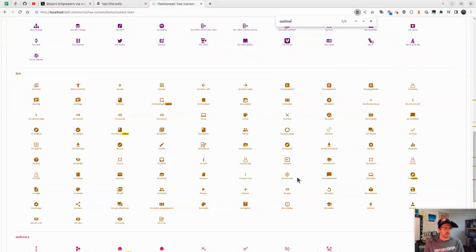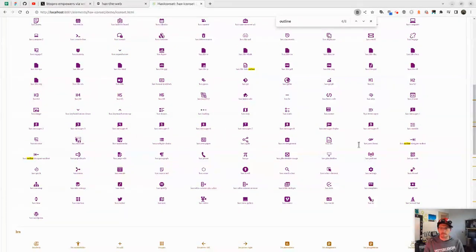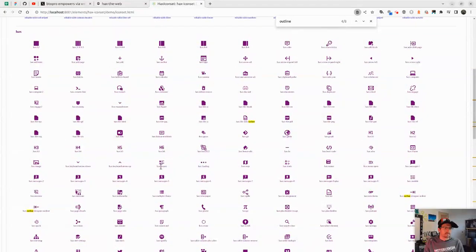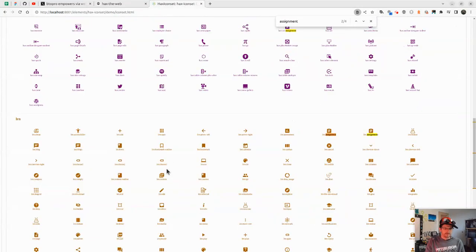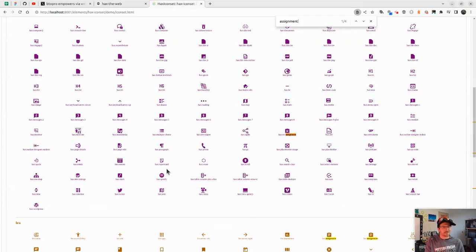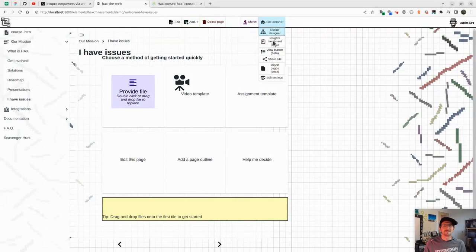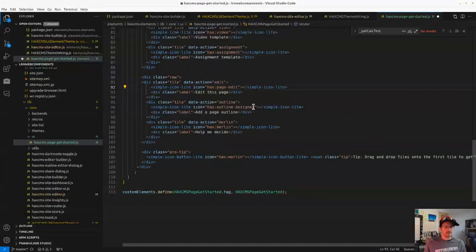It's funny, we have one called Hacks Lesson. And we have Hacks No Assignment. We don't have assignment because there's something else that does that, I guess. Sitemap. That's probably the thing. But let's see what icon I end up using. Outline is sitemap. Okay. All right. So add page to outline is going to be Hacks sitemap.